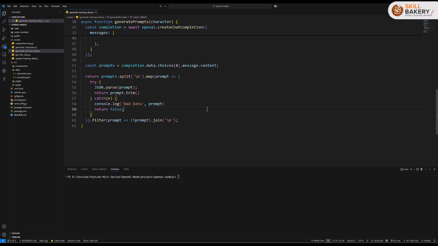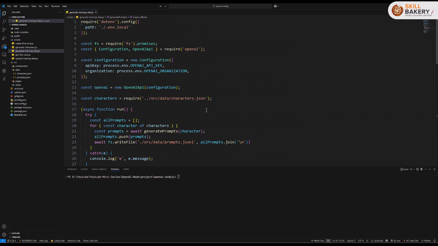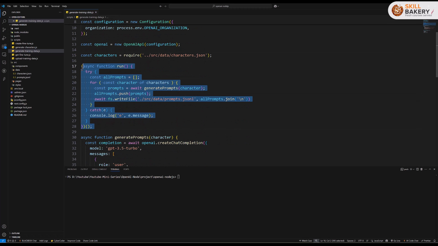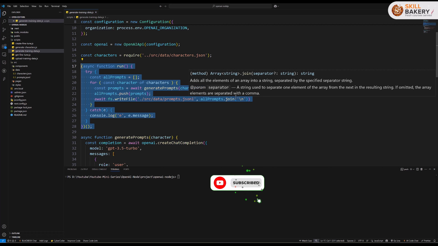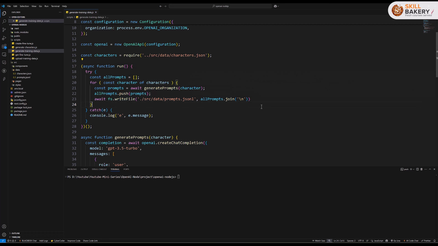So, to summarize, we are first of all loading environment variables, then we are setting up the OpenAI API configuration, then we are reading the characters from the characters.json file, and here we are looping through each character. Inside this loop, we are calling OpenAI's API to generate question-answer pairs. We are storing responses in JSONL format, and we are writing JSONL data to prompts.jsonl.